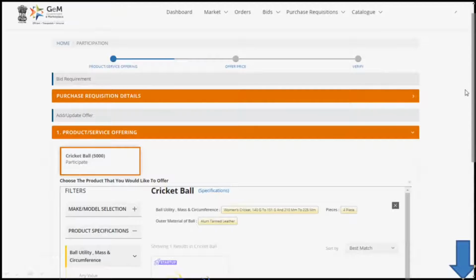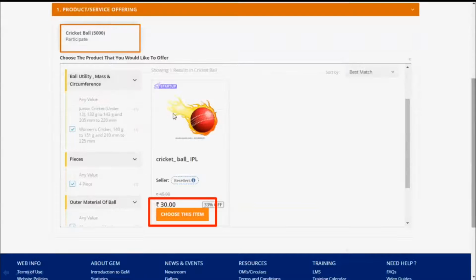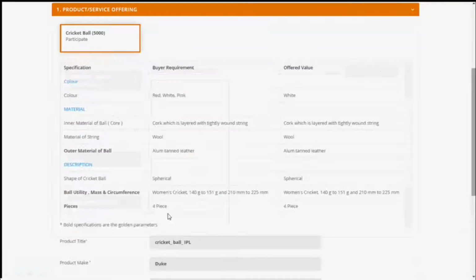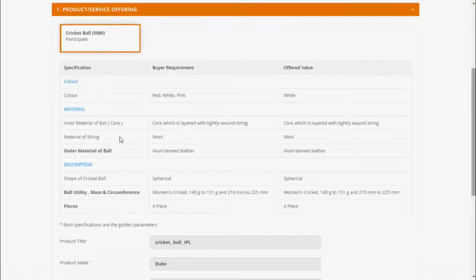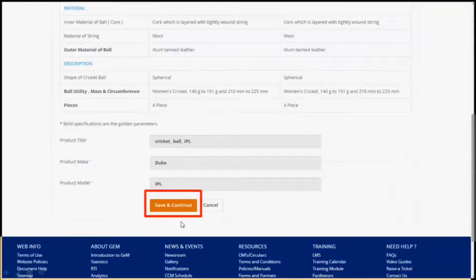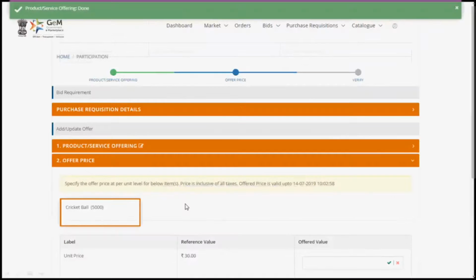Now the seller has to offer the product and the pricing of the product. So this is a product offered by a seller for that purchase requisition. Click on choose this item. Now the seller can see all the required specifications by the buyer and those offered by the seller. To save and offer all the specifications, click on save and continue.